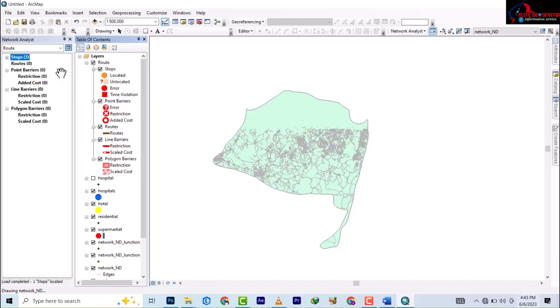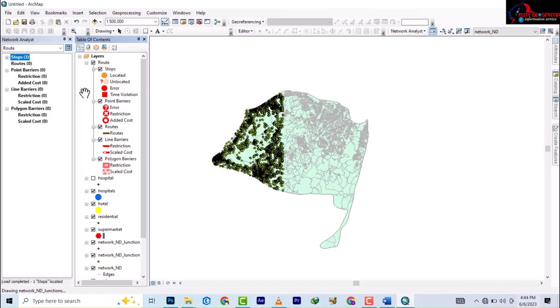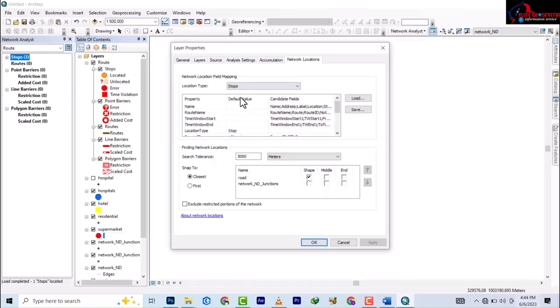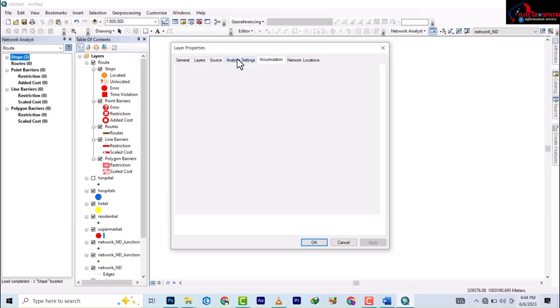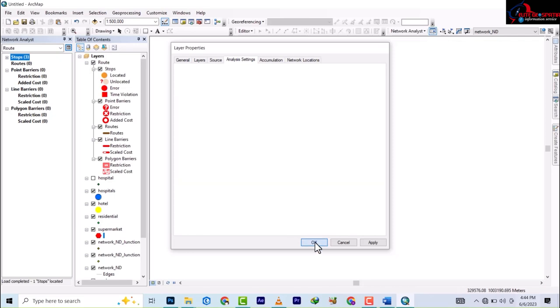We want to move from the hotel to the hospital, then from the hospital to the hotel. So the journey is going to be like this. We check the properties of the new route, the stops. I think the closest, yes. Here we're going to use the time. We can actually also use the length in meters, but we're going to use time here.